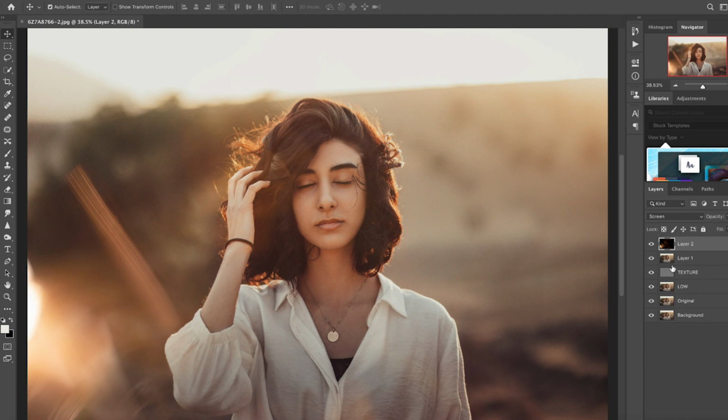So guys, this is it pretty much. This is how I edit my photos. This is my workflow, my process of editing.